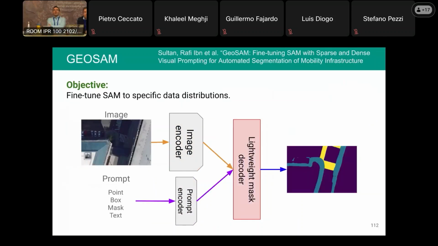And so for GeoSam, right now everyone is trying to have their own foundation model for whatever task on their own domain-specific data. So GeoSam is one of them. There is also MediSam for medical imaging and so on. Here what they want to do is fine-tune the SAM model for specific data distributions, for instance satellite or aerial data.